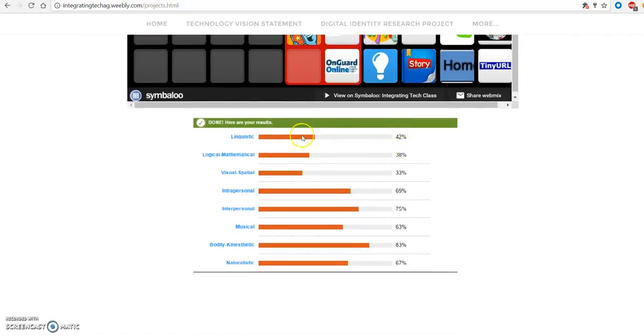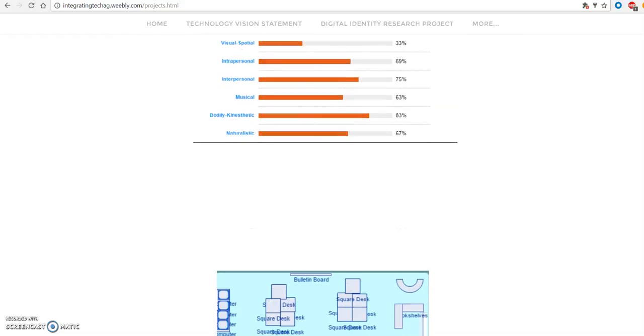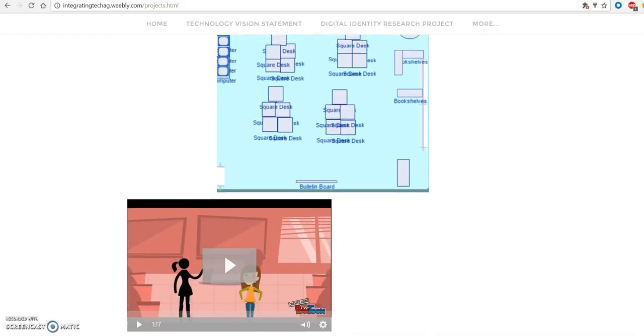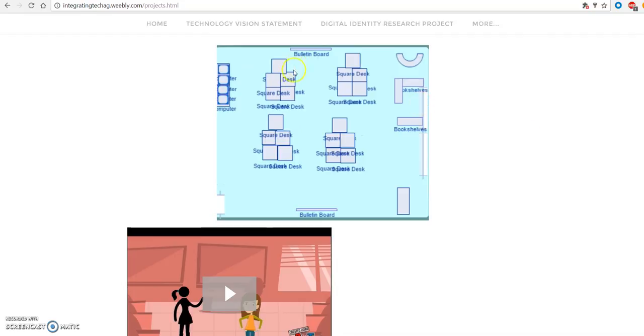Next, I took a test on what type of learner I am. So I came out as a bodily kinesthetic learner, so I learn best through hands-on activities and through touch. Under this, I have my classroom layout, so I was able to generate what I would want my classroom to look like when I'm a teacher.